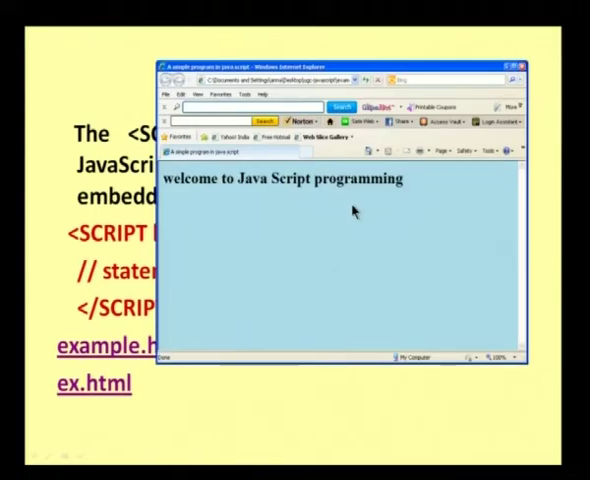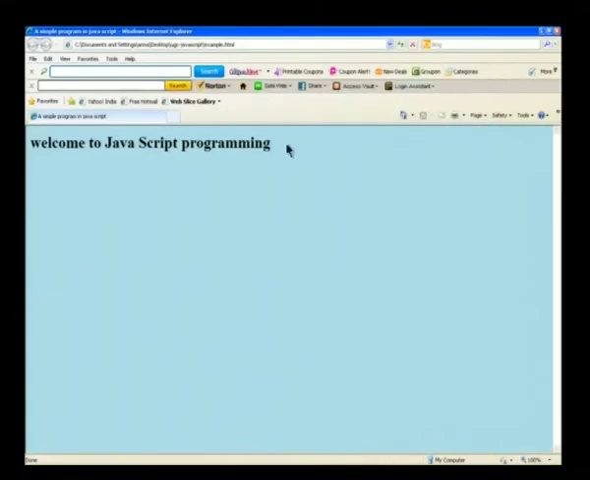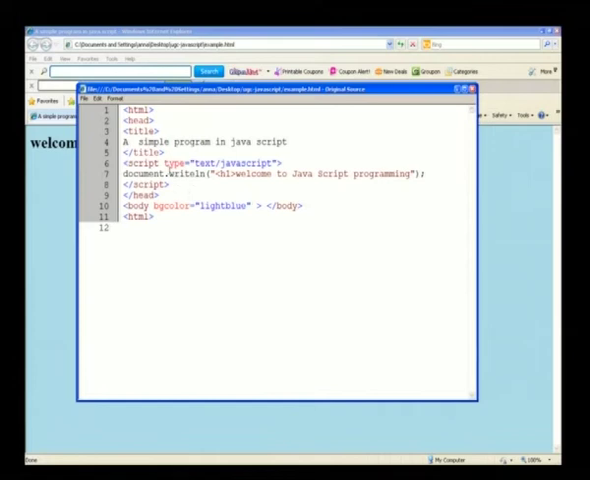So, let us see an example for understanding purposes. This is a program which just displays a message, welcome to JavaScript programming. Let us see the code for this. It is a simple HTML program in which script has been embedded. See here, this is a script tag. Script type is equal to JavaScript, document dot writeln, and in HTML we are embedding the script tag. This is the message to be displayed, welcome to JavaScript programming. So, we can convert our HTML program into a JavaScript program by embedding the script tag inside the HTML program.